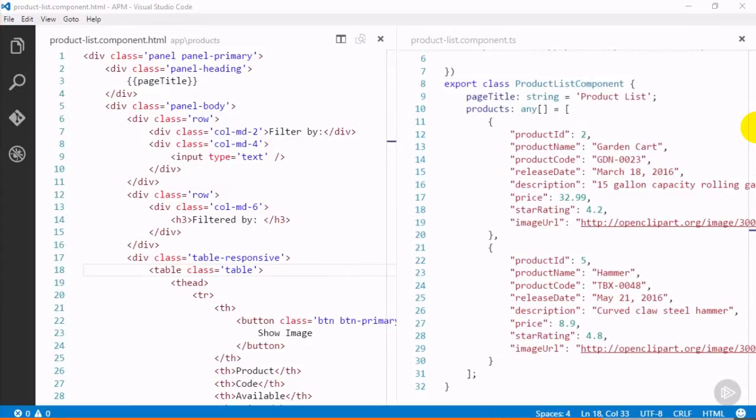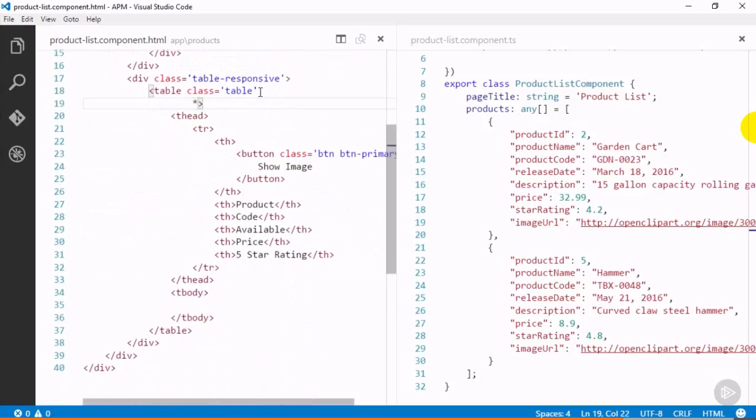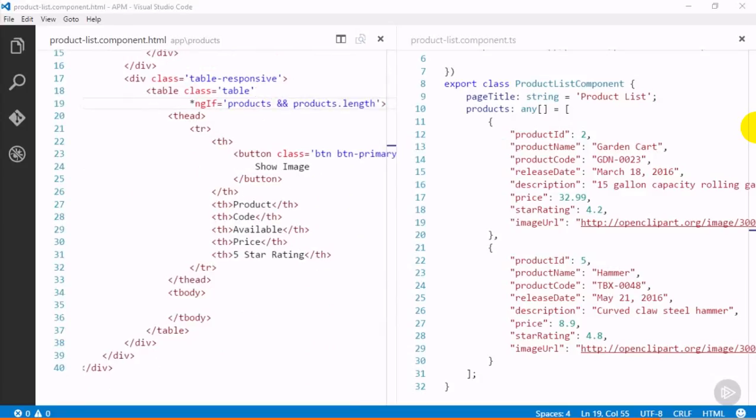We want to put it on the table element because that is the element we want to add or remove from the DOM. Type star ngIf equals, and then our expression enclosed in quotes. We only want to show the table if there is a list of products, and that list of products contains some elements. Let's see what this looks like in the browser.